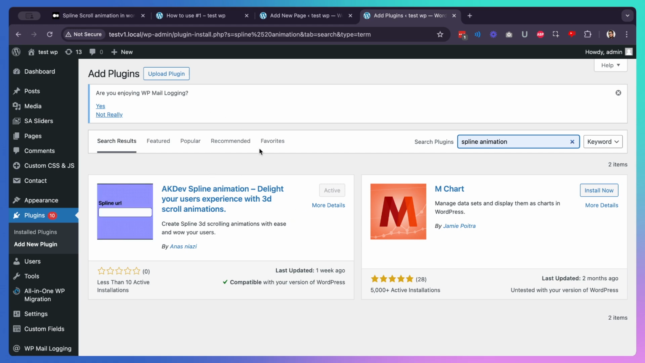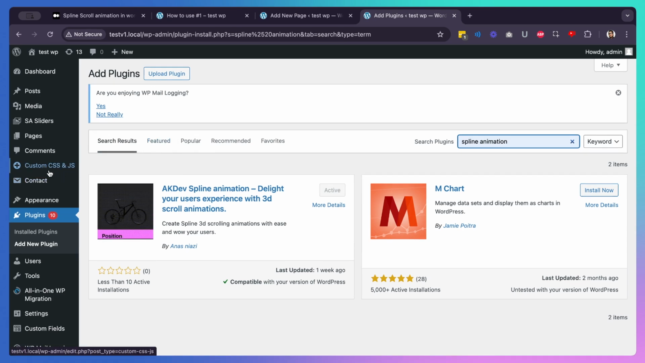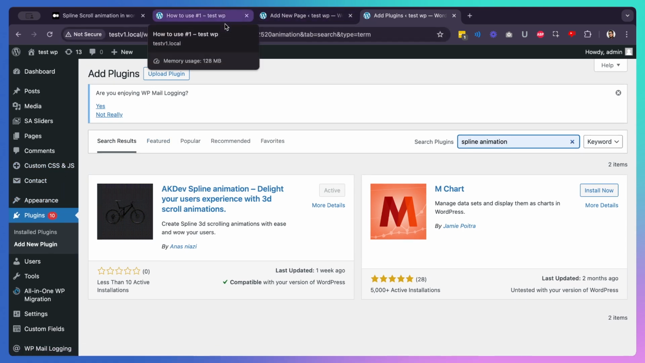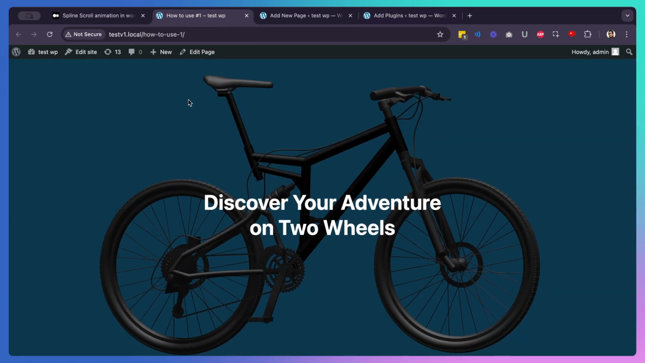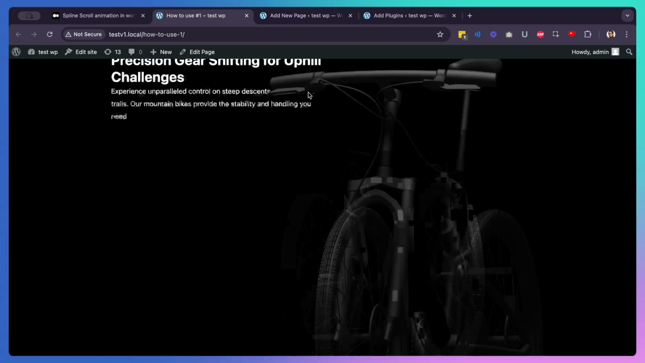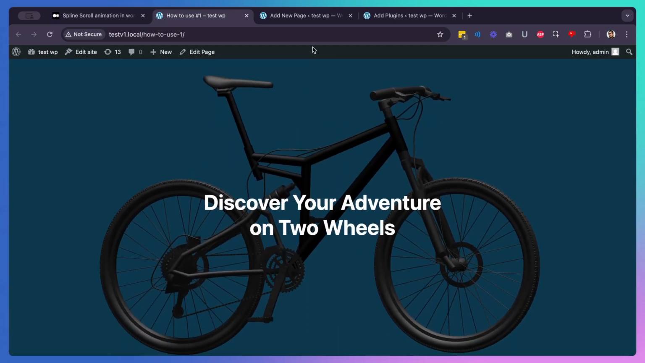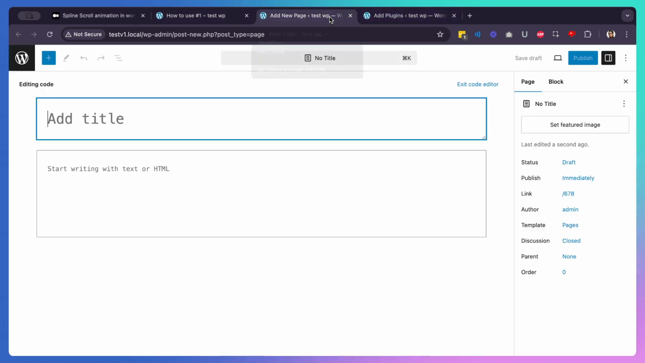Alright, so now what we need is a new page. We just need to set some layout first. You can see in this demonstration page we don't have any header and we don't have any footer or extra spacing, so we will need to add a new template which we will be using for our new page. So let's create a new page here.